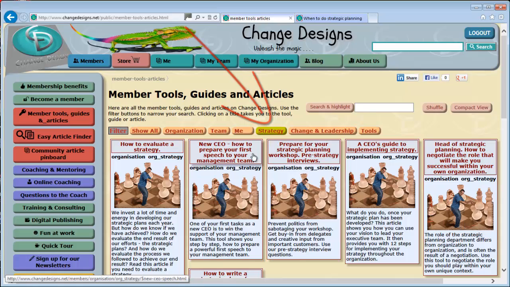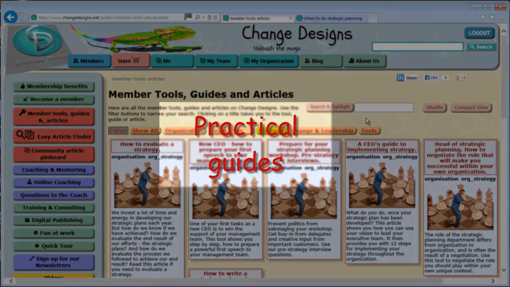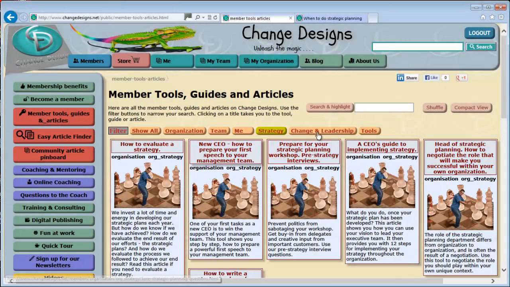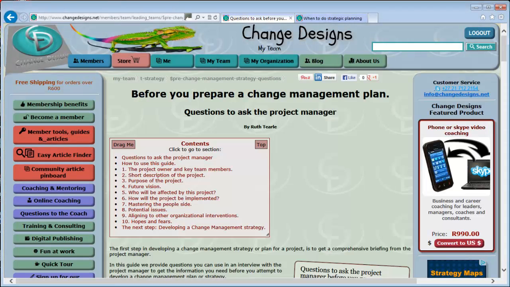Now let's look at some examples of what is in the member zone. Our member guides contain practical information on how to achieve a task or goal, such as what to ask a project manager before preparing a change management plan. Here is a practical article showing you exactly what to do step by step.